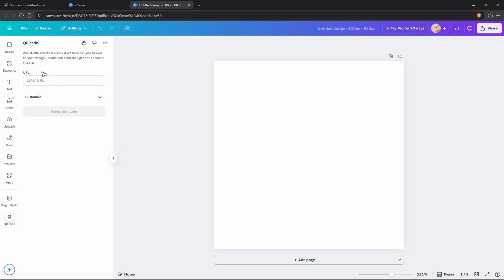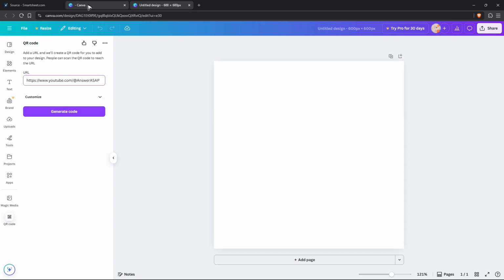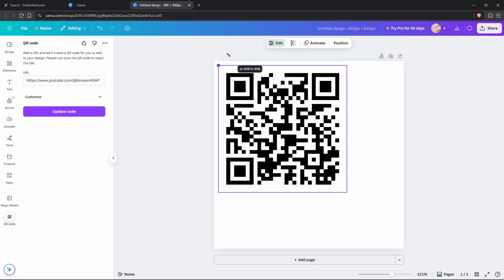All right. In here, as you can see, it needs a URL. Right click and paste the copied URL or form URL. And then once done, just click on generate code. And here you have your code. Use these points to make it bigger.